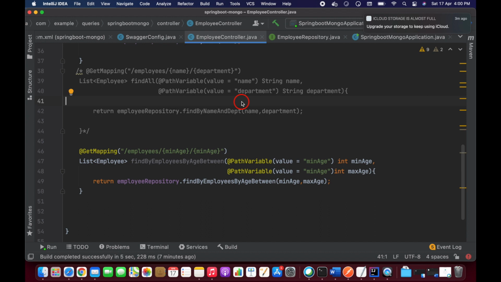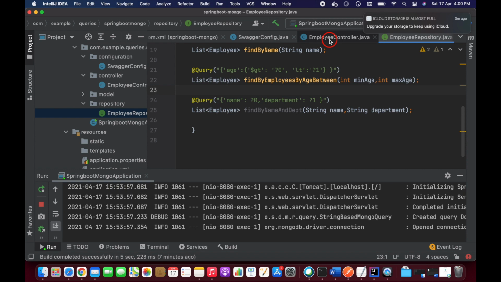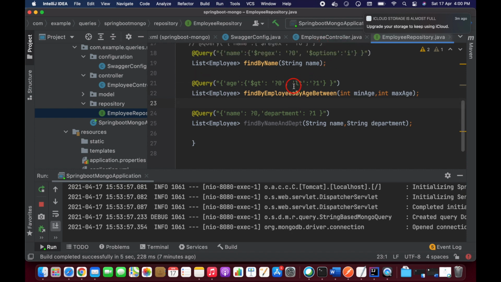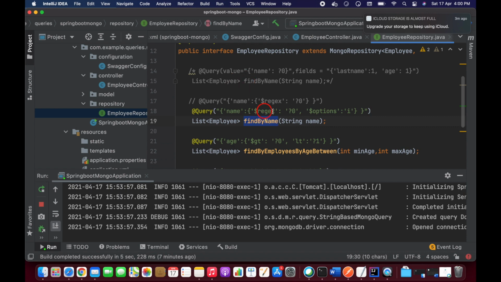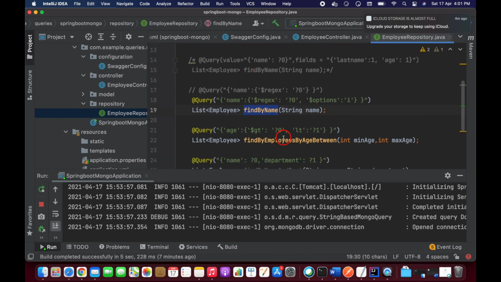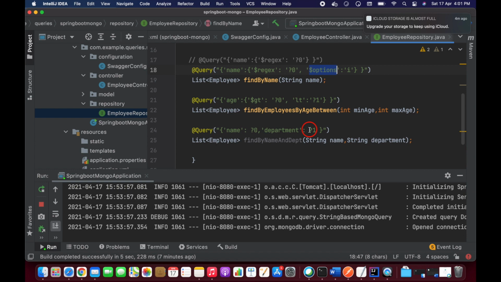So let's comment this out, and this is one way of testing. We have added the regular expression one, right? So find by name. The same thing I'm going to use here because I didn't change the name. This is already commented. Regular expression one, I'm going to test it out, which is going to start the names with, and options insensitive. Let's start this application and test how it's going to work, guys.